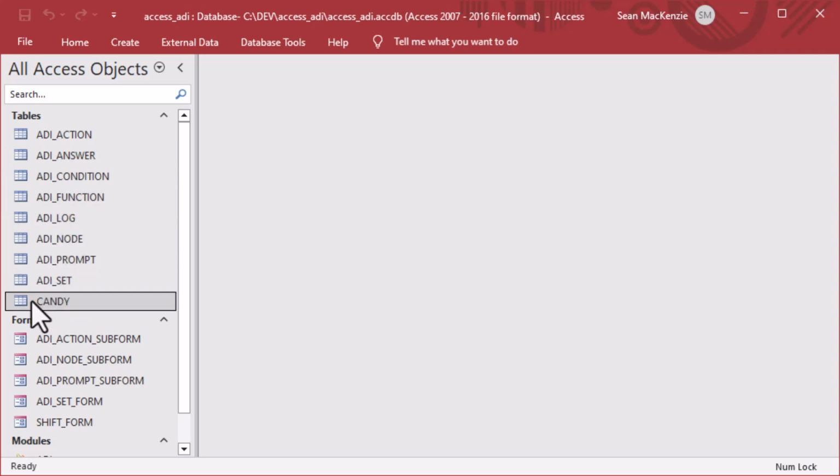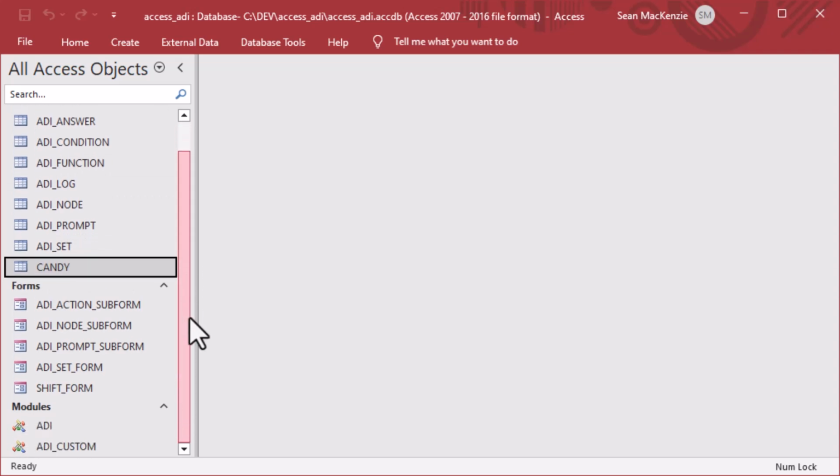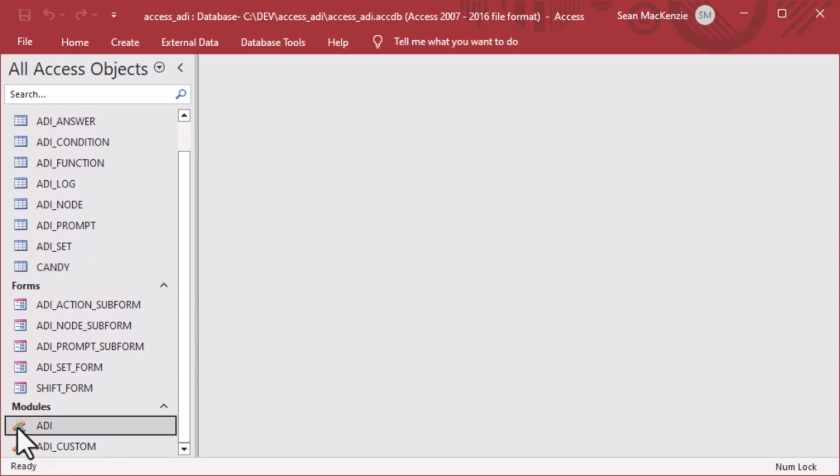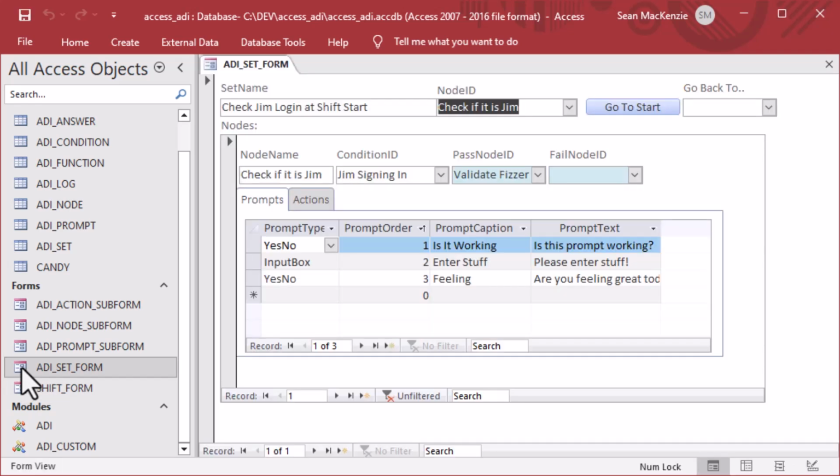And so we captured our answers in the answer table, but we have a production table here, which is not related to ADI. We are pretending we're in Candy right now, Candy manufacturer. There is our ADI module, and we have an ADI custom module, which is dedicated to ADI functions that will be specific to your system. And of course, we have our shift form, which is the one that we made. That is more for creating a context for the system to use. And then we had our ADI set form, which sort of has all of the different records organized here.